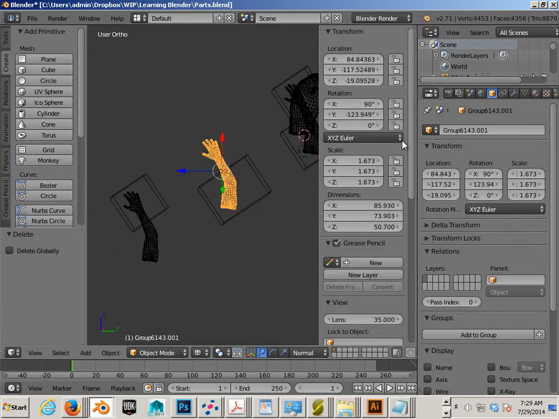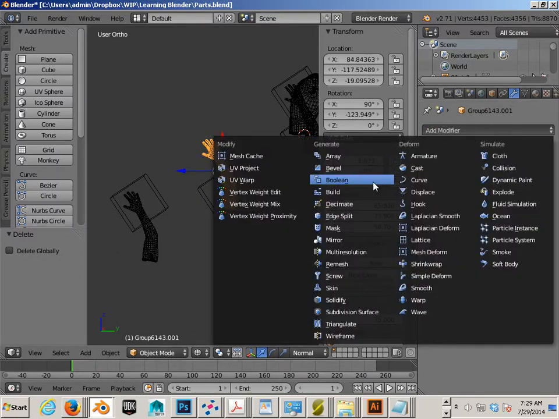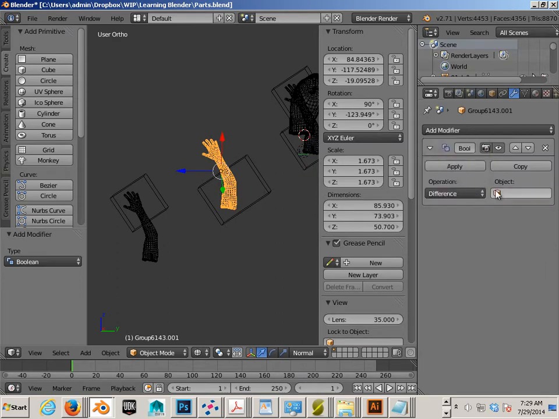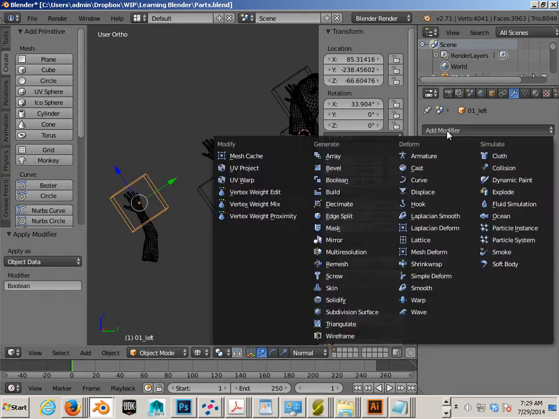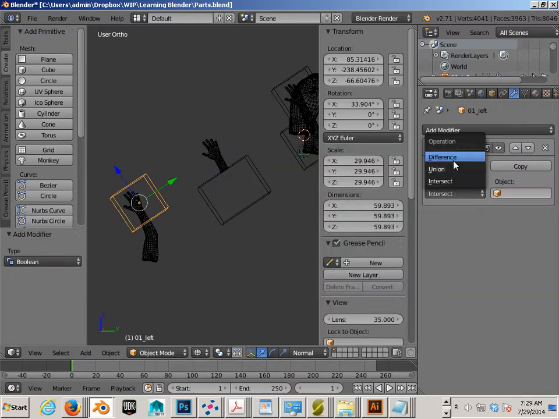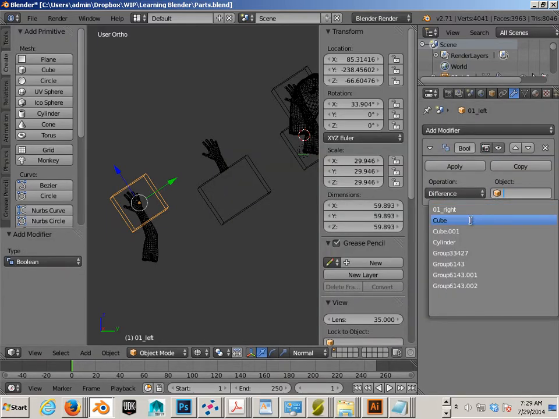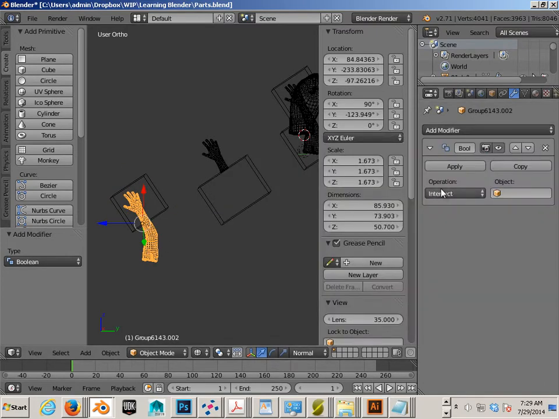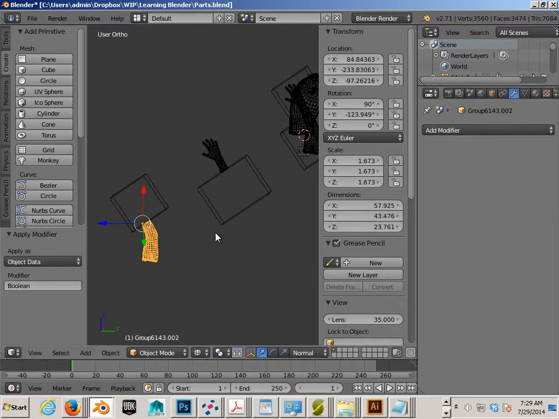Okay, so this one, we need to Boolean it to a difference of 0, 1 right. And this one, we need to Boolean it to a difference of 0, 1. Oh, whoops. This one, Boolean difference 0, 1 left. And there we go.